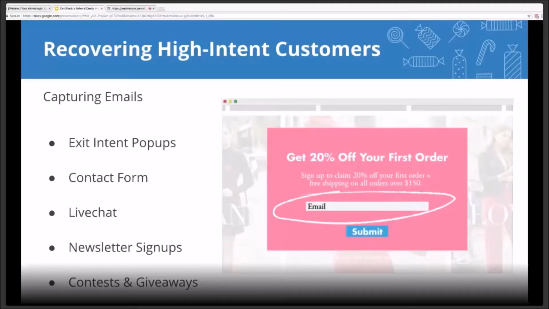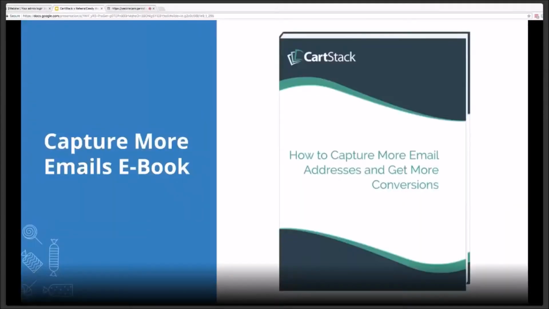And I'm going to send out another ebook after this also, which is just how to capture more email addresses and get more conversions. It's some of our favorite tactics to help you capture email addresses for your cart abandonment campaigns.